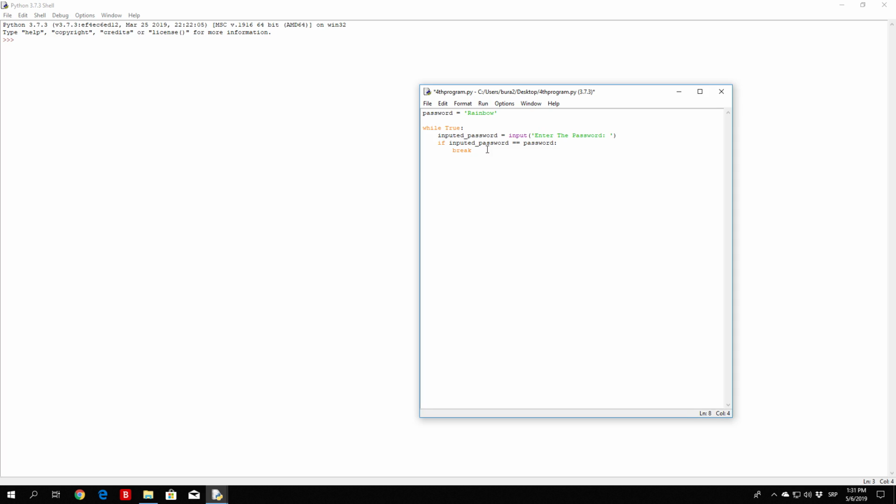And if we manage to get it, we want to print right here, password correct, and then in the next line, access granted.